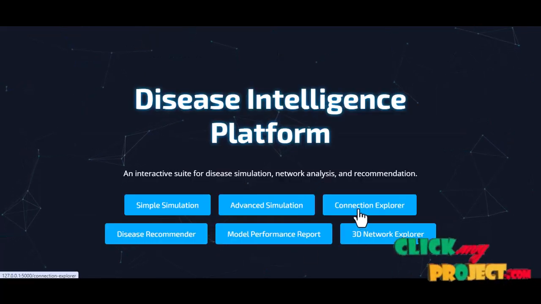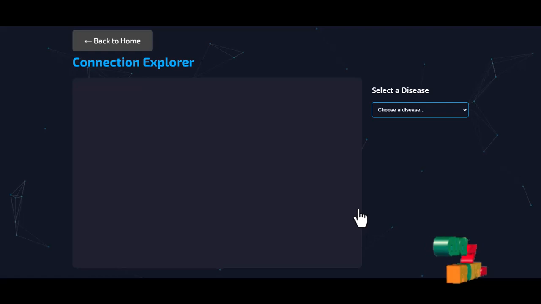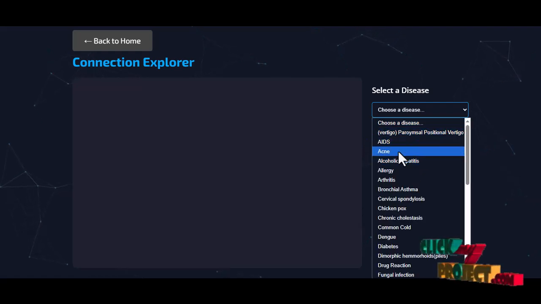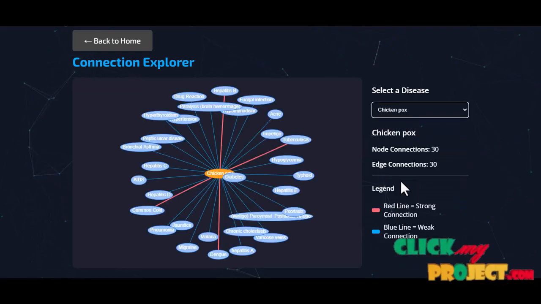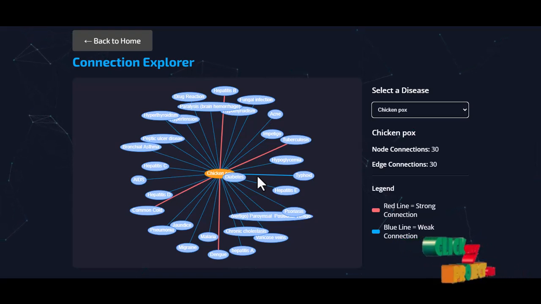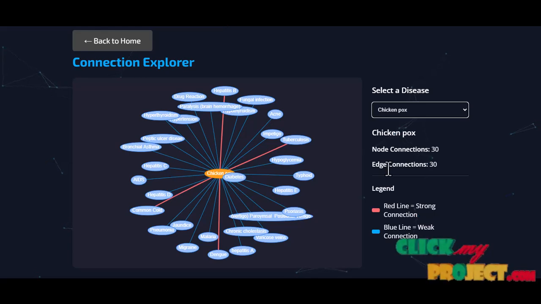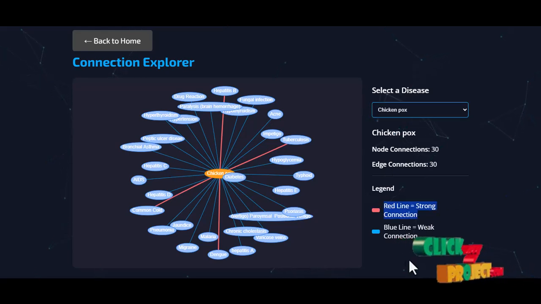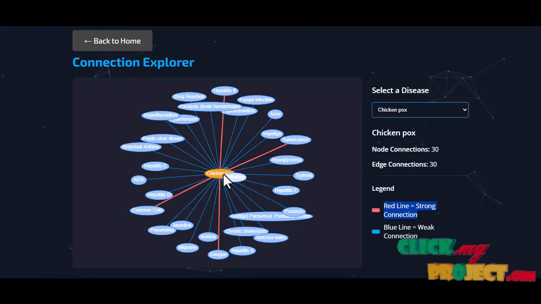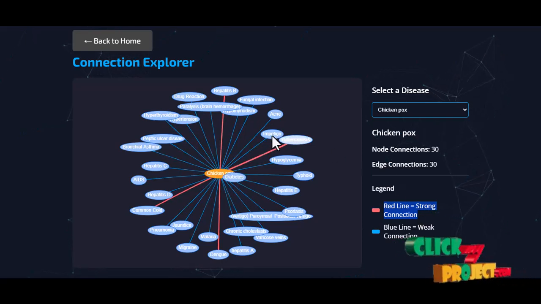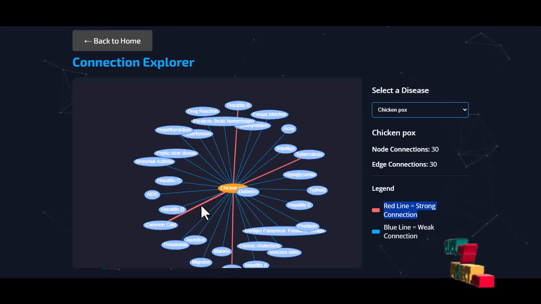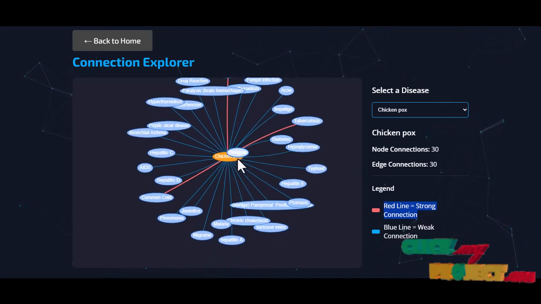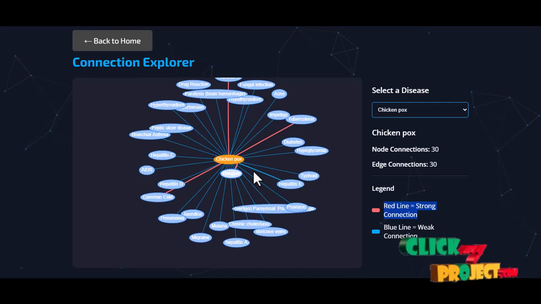Then next, click connection explorer and select any one disease. The network graph maps the chickenpox disease using a red line for strong connection and a blue line for weak connection. For chickenpox, the strong connections are tuberculosis, common cold, and then dengue. All the others are weak connections.